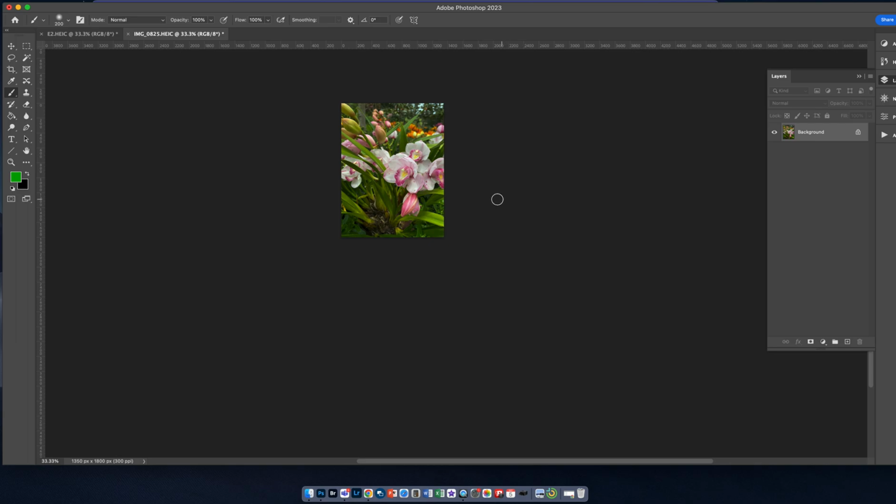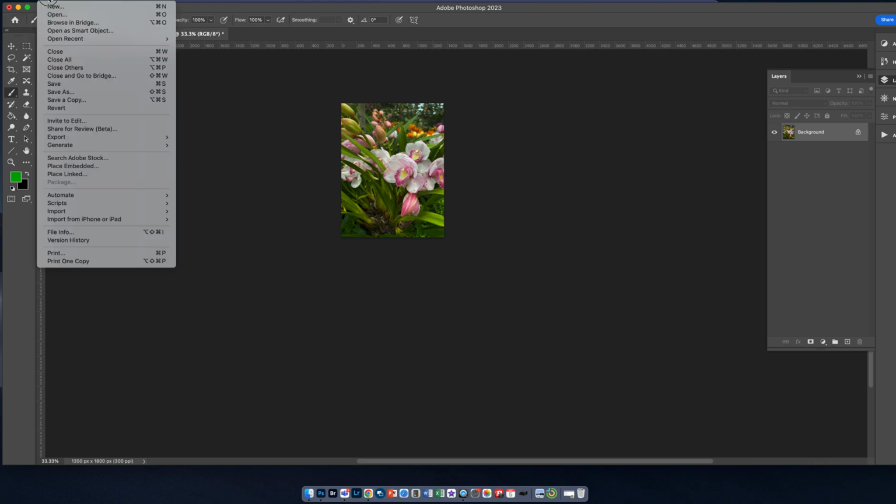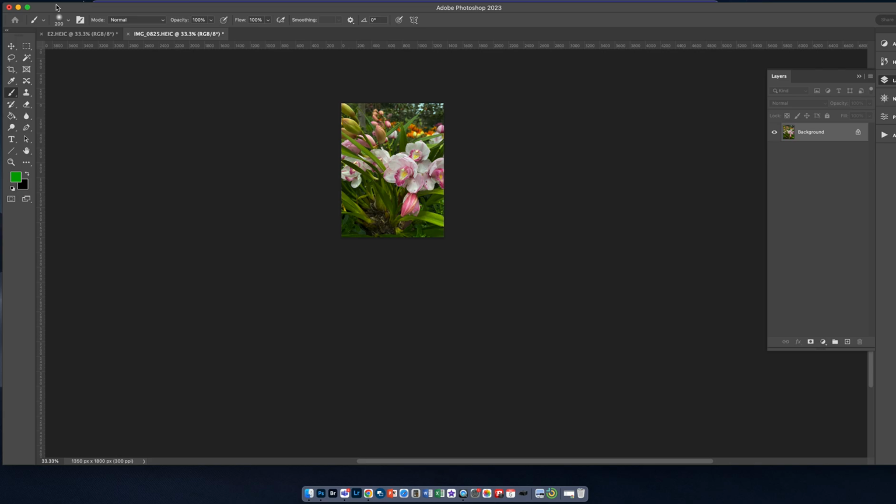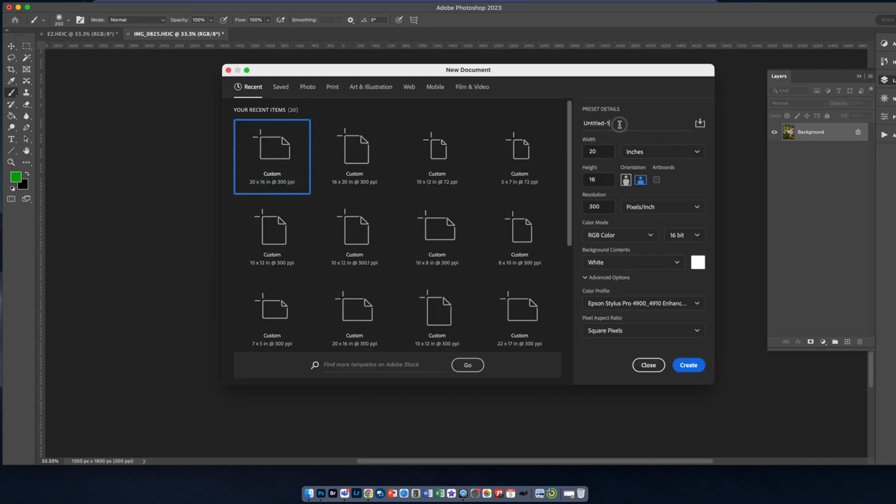All right, for this technique, we are going to have to start a new document because we're going to have multiple pictures on the same document. We're going to go to File, New, and when we get our new document, you're going to call it Flip Flop 1. Mine is a vertical, so I'm going to make the width 12 and the height 10.